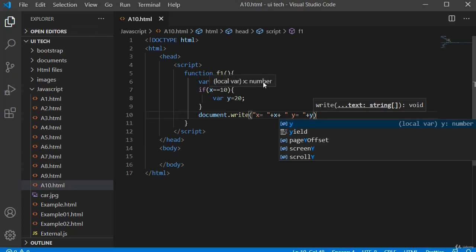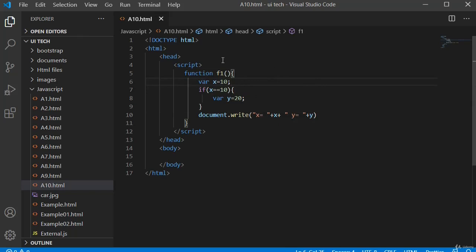Here x I have defined with the var keyword inside my function. That's the reason x is equal to 10 is visible in our browser, because we are writing inside the same function. I'm using an if condition. Inside this if condition, I am storing var y is equal to 20 and I am printing the x value and y value. The y value is also valid because we have declared y inside the if condition, but it is inside the function. We are not declaring var y is equal to 20 outside this function. We are declaring it inside this function f1. That's the reason y is valid.